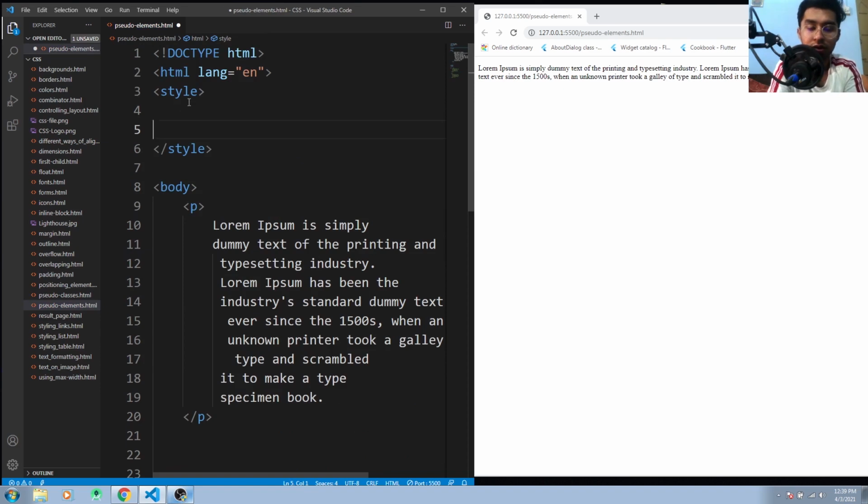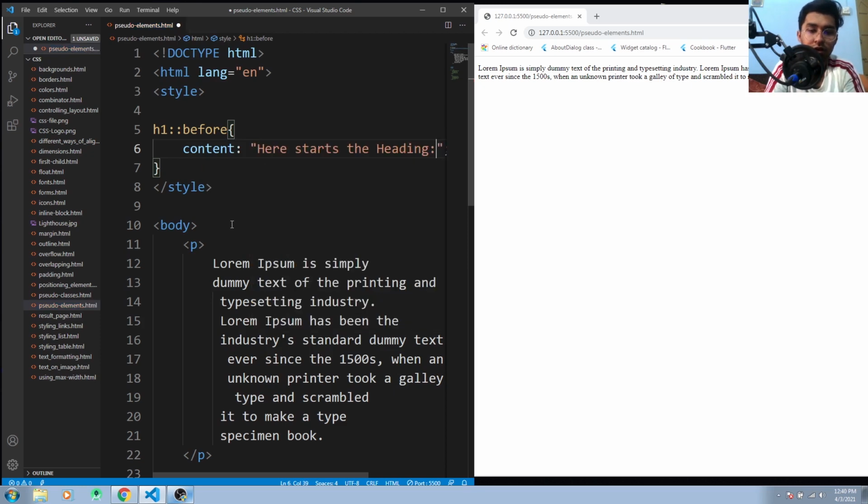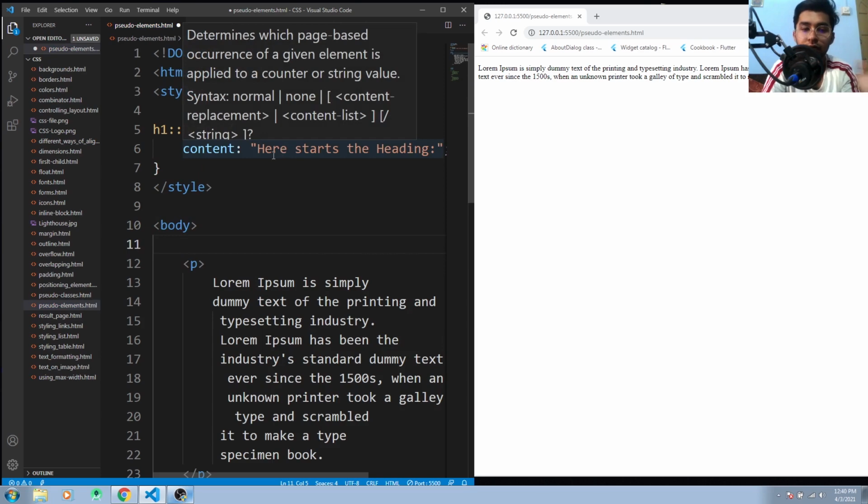Okay, so we're gonna start with the before pseudo element. I just want to go with the h1. So what will the before pseudo element do? It will put some content that you provide in the styling before the heading. So let me just give it a value here, content. I would like to add some text here. Now whenever you use the heading, this will always come before your content.